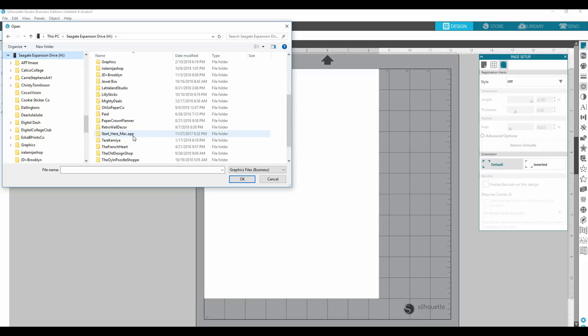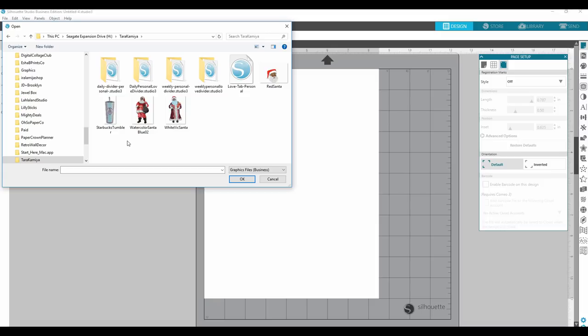So I'm working with a Terra Camilla image. I hope I'm saying that right. Terra Camilla, I think it is. I'm working with her Starbucks Tumblr, and if you're interested in this, then I will leave a link in the description box below. But I'm going to be making stickers with her Tumblr, the holographic Tumblr file. So I've navigated to my hard drive and to her folder on my system, and I found the Tumblr. So I'm going to click on that and then click OK.